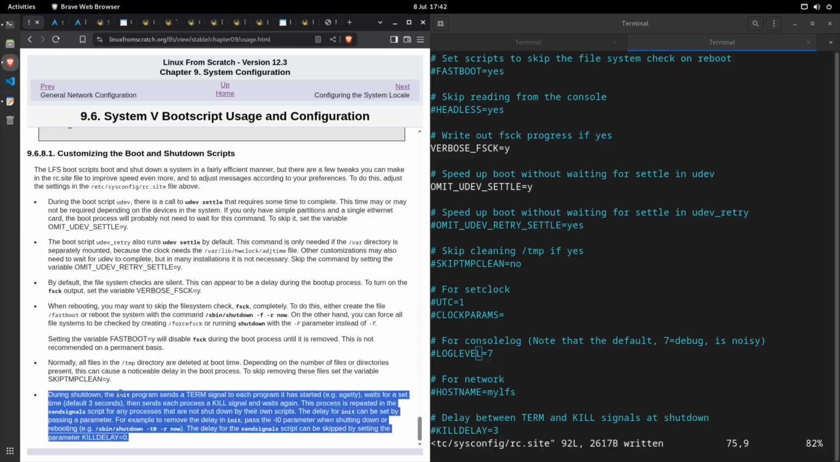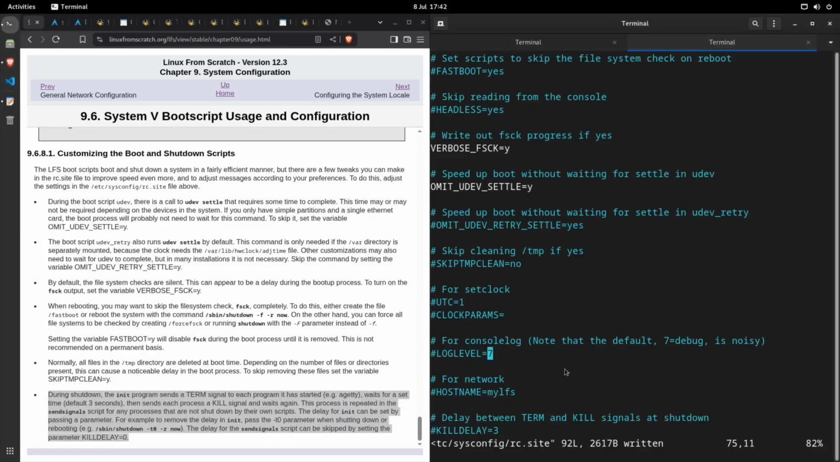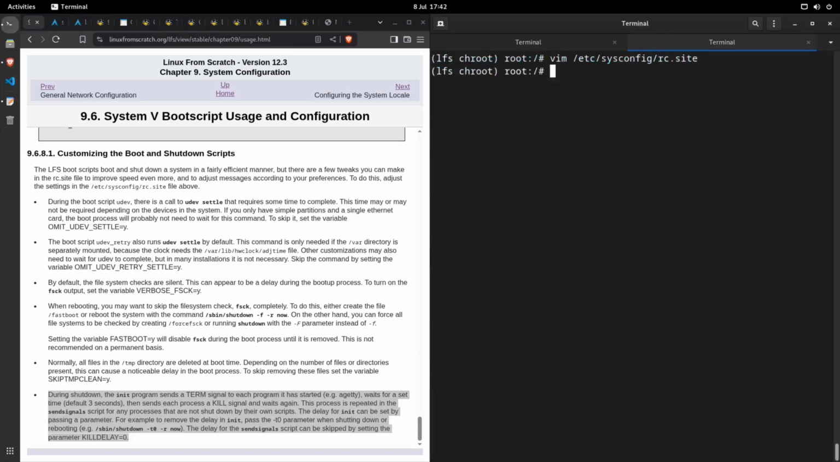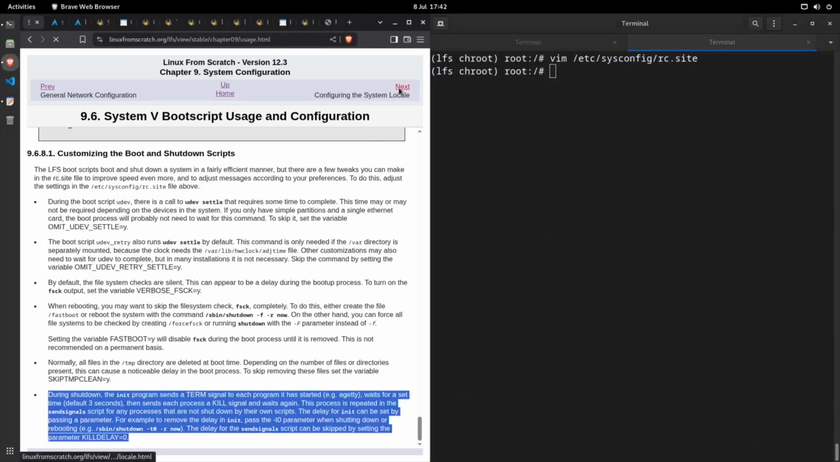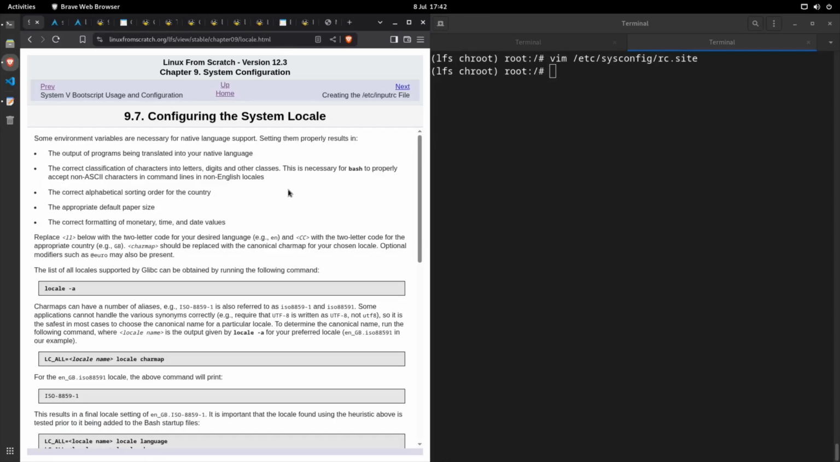It should probably have a delay. Things need to finish up what they're doing. So I'm going to write quit out of that. I think it's good. And then we're going to do configuring the system locale.